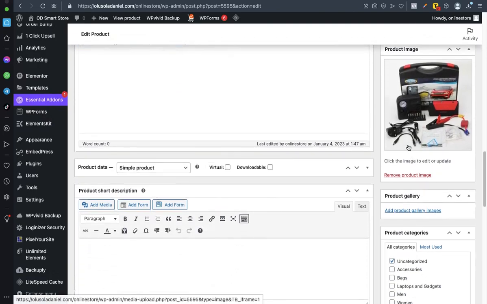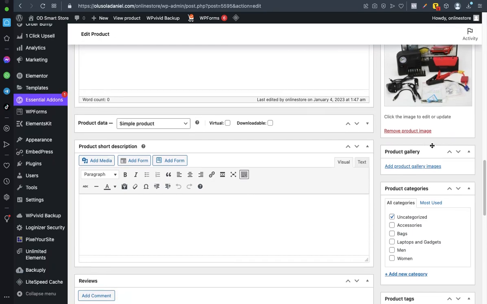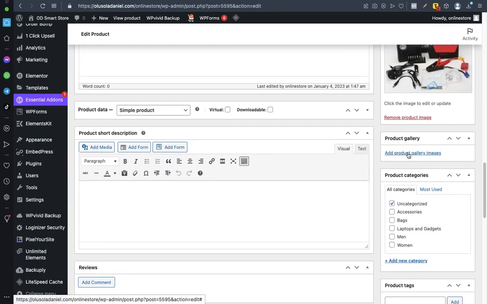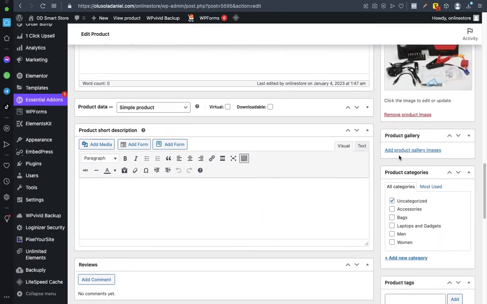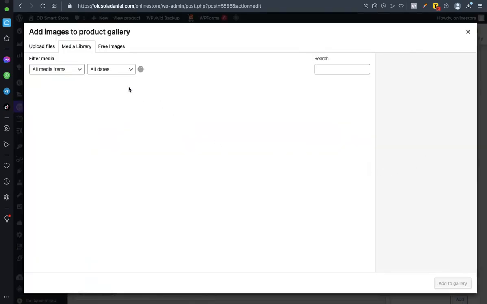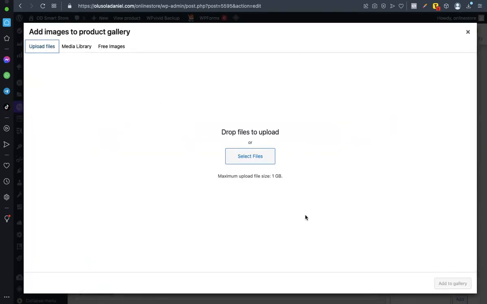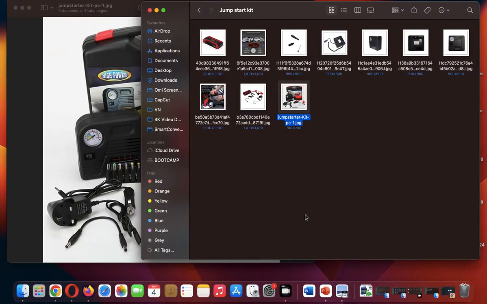Once you are done with that, you can go further ahead to add product gallery images. This option is for you to add more pictures of the product. So I'll be adding like 3 more pictures. Let me just click on add product gallery images, then upload files. I'll be using that same process to add images. I'm actually going to make use of all these images, so I'll be dragging and dropping everything there.